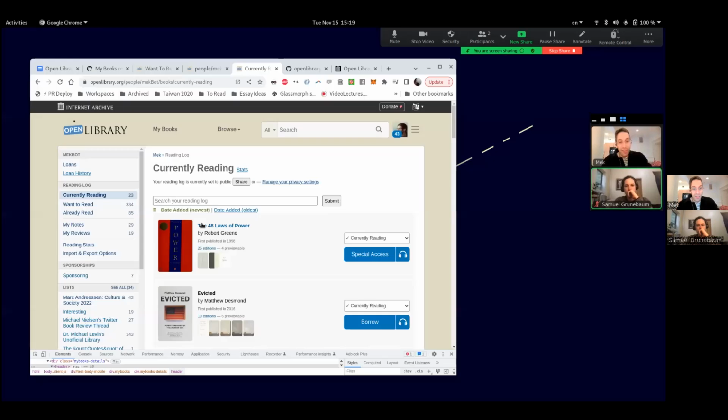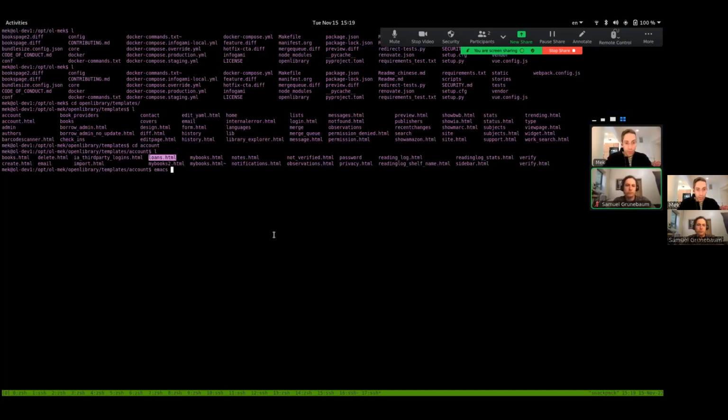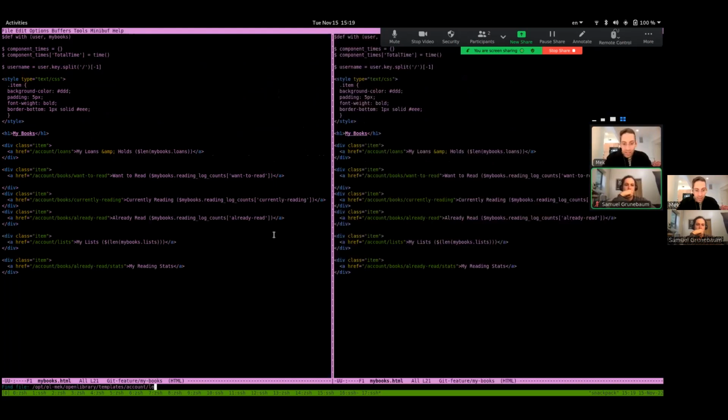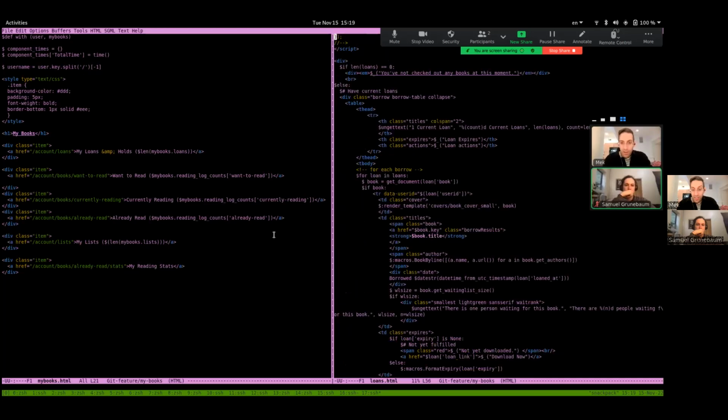So that's how, if we wanted to build a My Books page, the first thing we would do is create a new page called mybooks.html, which we've already done. And then we would probably look at the other files, such as loans, to see how we're fetching loans, because some of this content we might want to pull into our new books page.